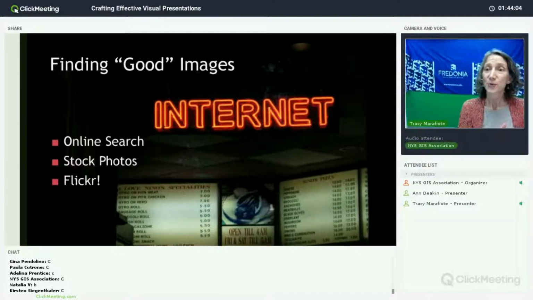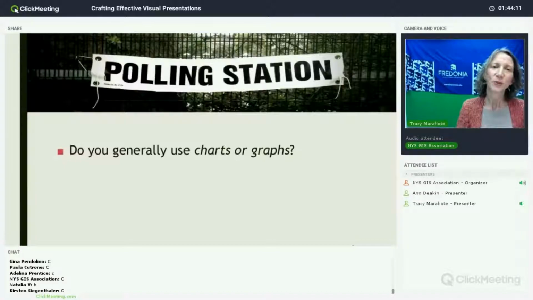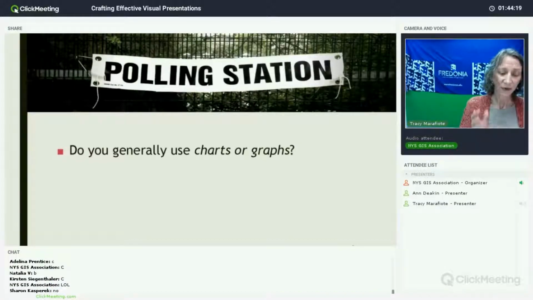Okay. So I'm going to do another quick poll. This is just a yes or no. Do you generally use charts or graphs in your work that are likely to end up in your presentation? So again, if you would just type in a quick yes if you do generally use charts or graphs in your work, or no if you don't generally use charts and graphs in your work. Okay. All right, it appears that the people who've responded, most people are saying yes, we do.